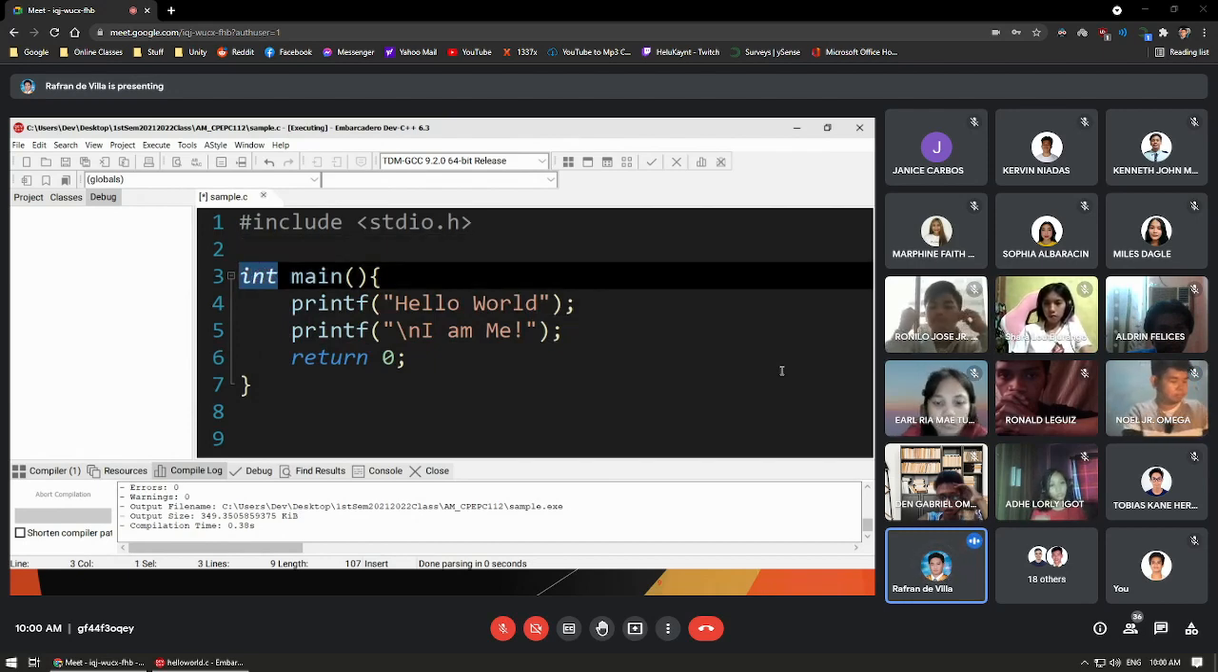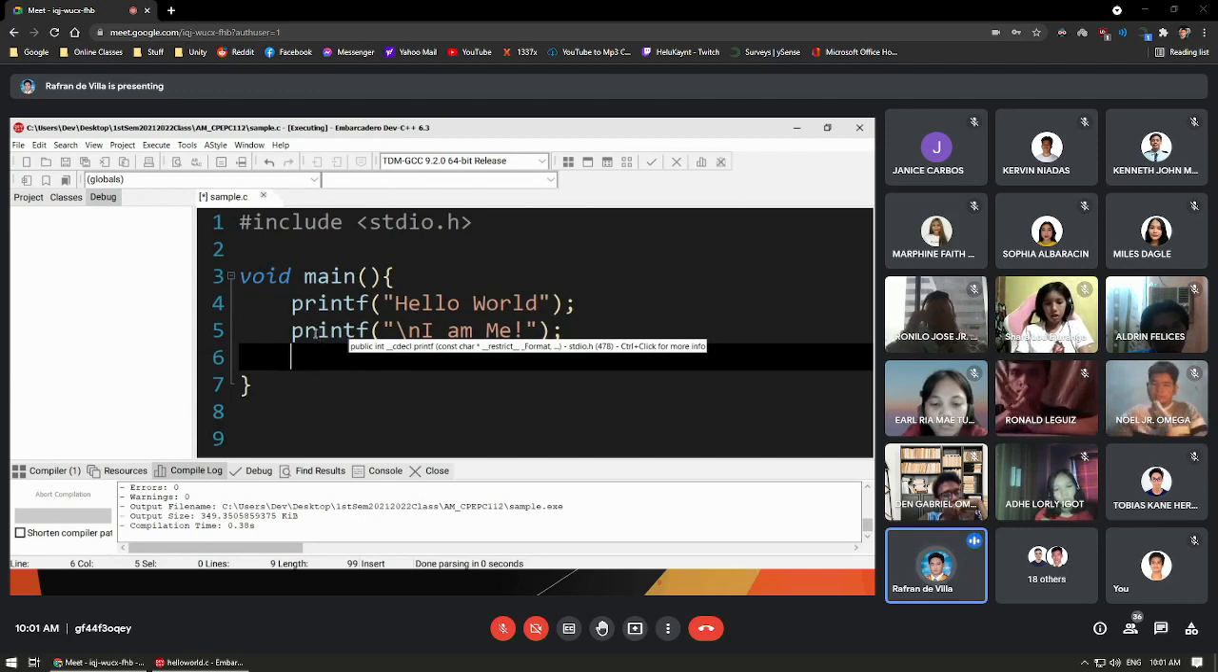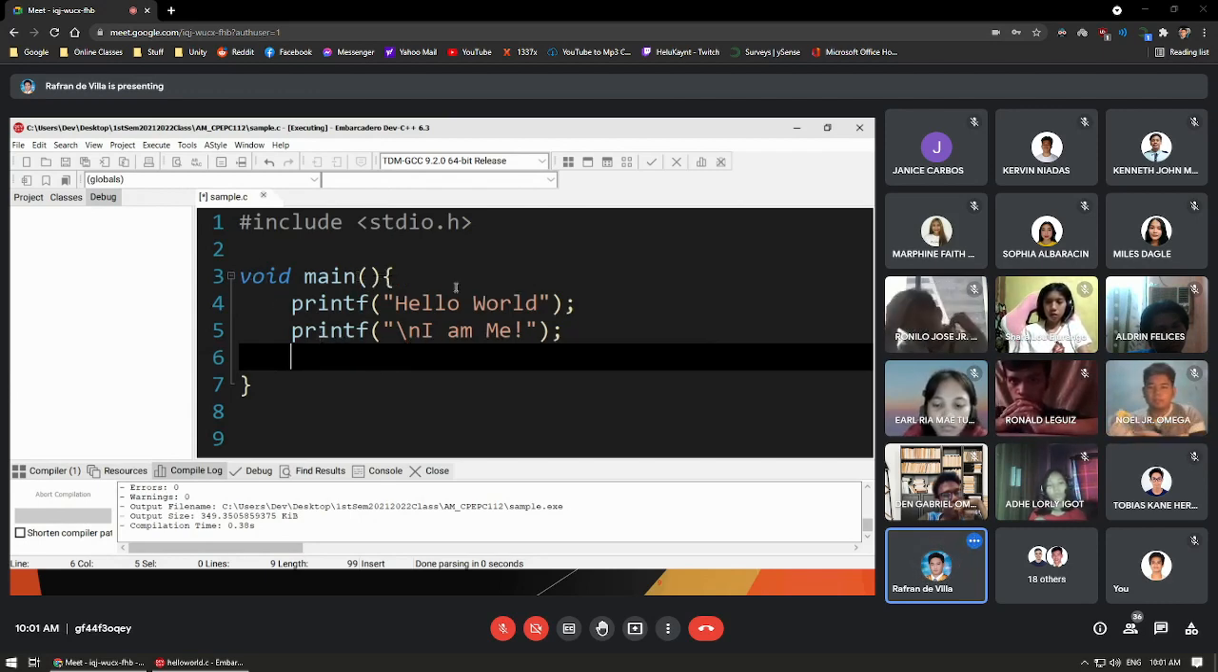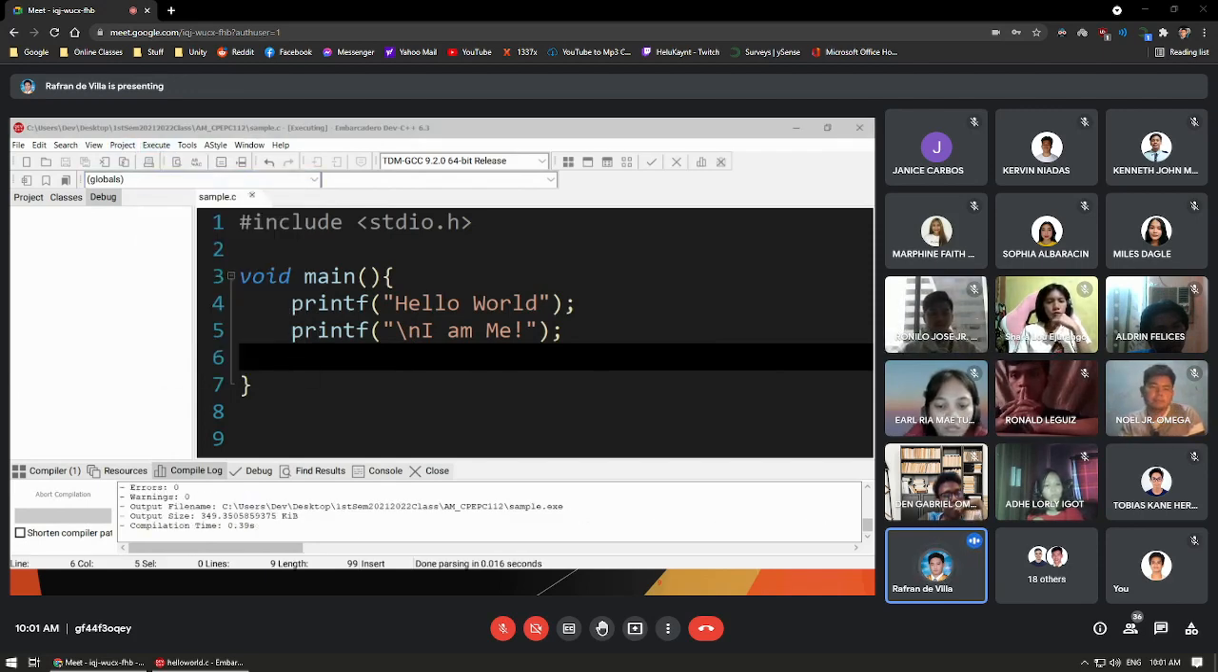Now, probably in some books, you would be seeing void instead of int main, and you won't be seeing the so-called return. In some books, you might be seeing this example. Why in Sir's example is it different, why does it use int main, but in other books that I read it is void main? What is the meaning of int or void? Okay? So, let's look at the difference when you run the application.